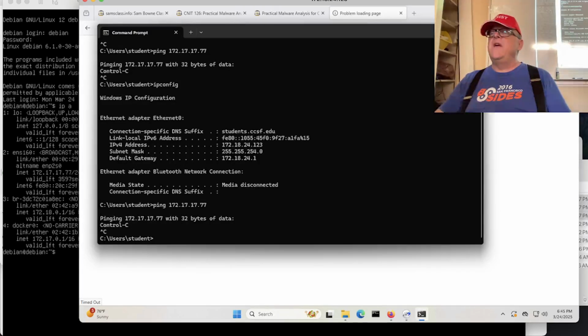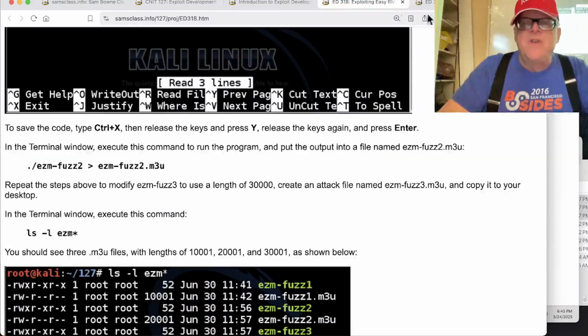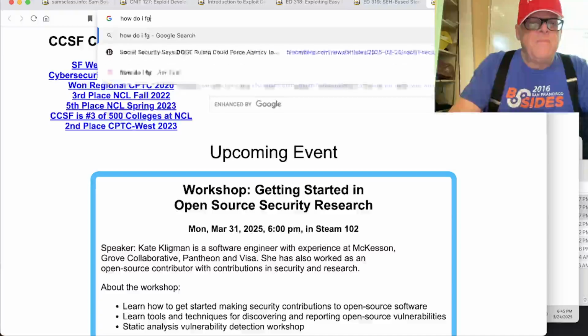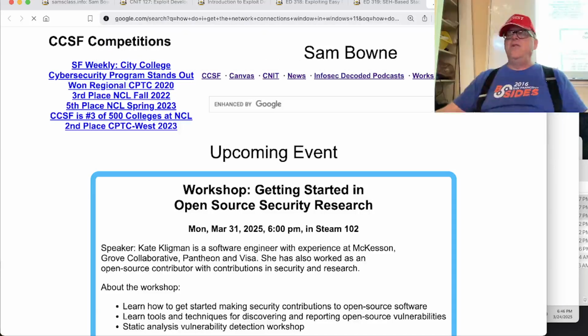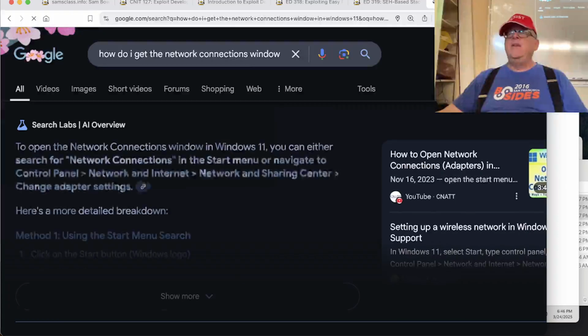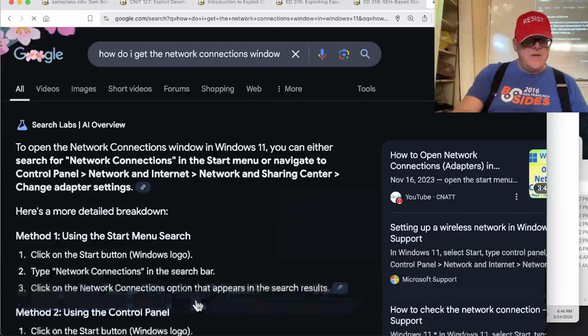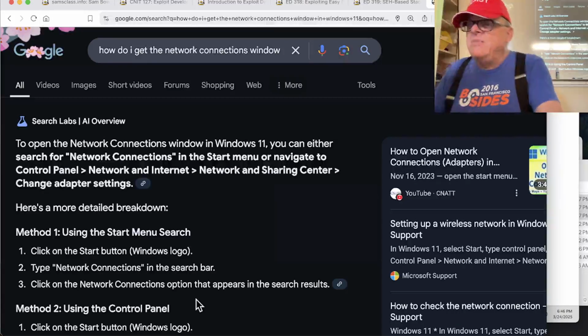I thought it was control netconnections. All right, how do I open the network connections window in Windows 11? They keep hiding it. Network connections window in Windows 11. They hide it in a new place every few months, so you can't get anything done. And it used to be control netconnections. Start, search, okay, let's try that, network connections. Let's see if that's going to work. I doubt it, but we'll see.